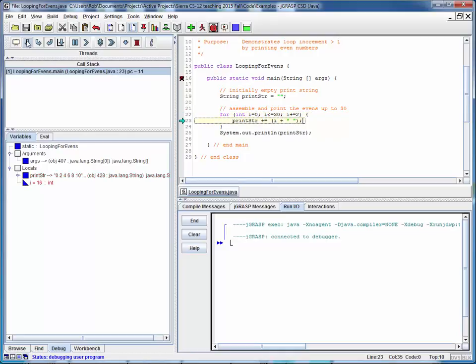But notice what's happening to the print string, although we can't really see it past the first 5 or 6 numbers. But we're on i equals 28 now, and i is now 30. And we're going to do it one more time, and now we're done, and we're going to print out the print string that we generated.